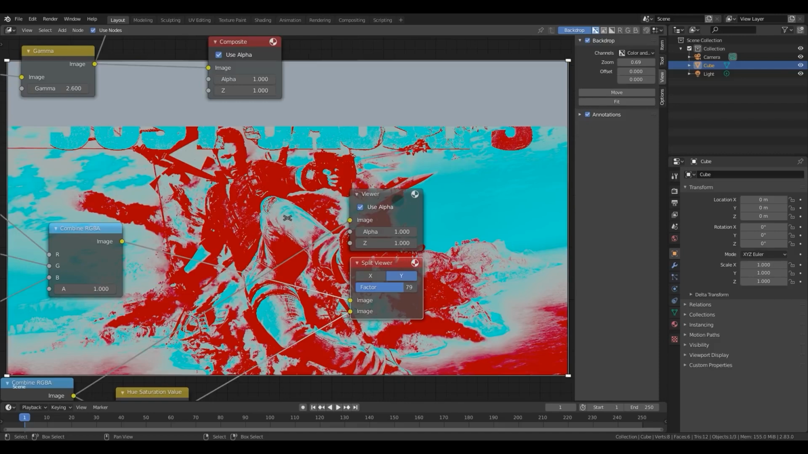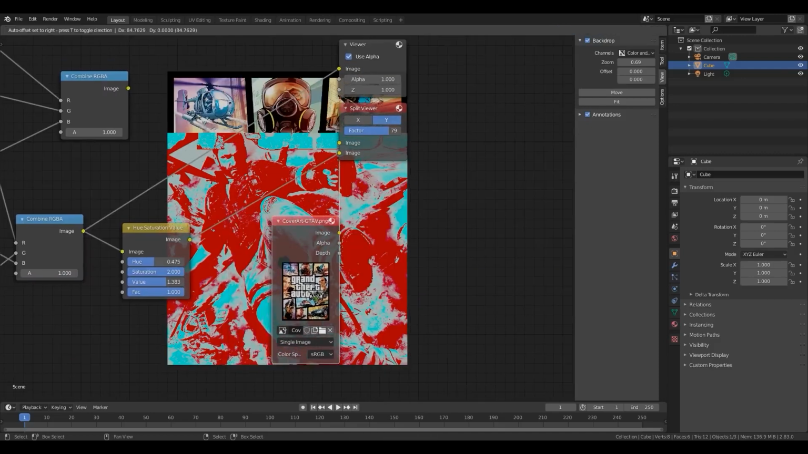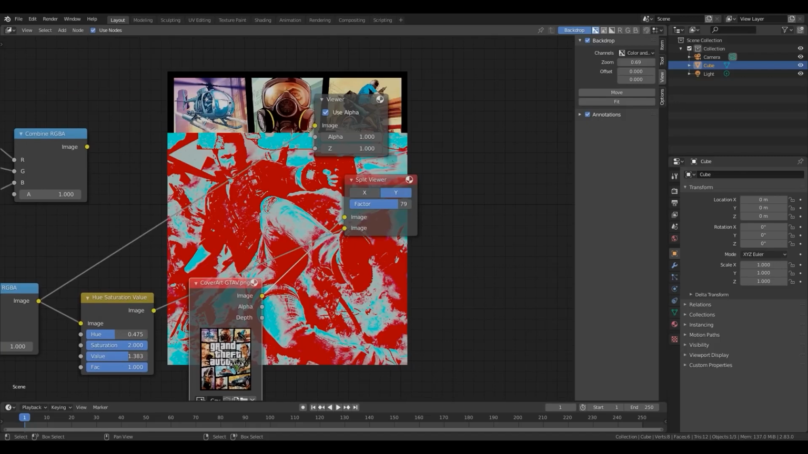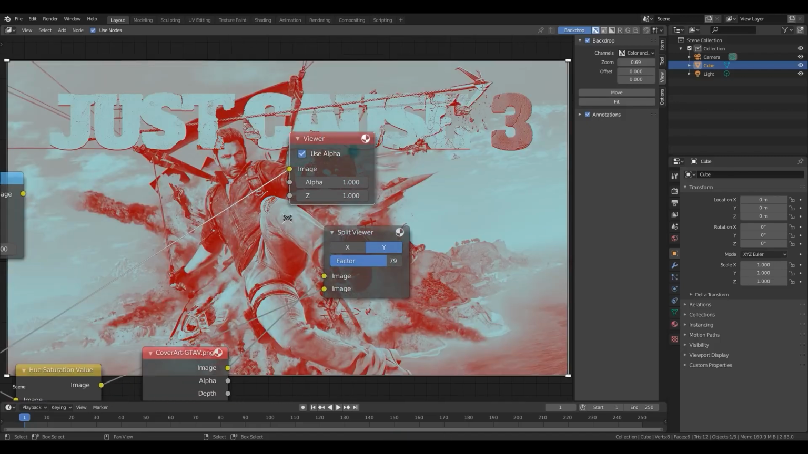And finally, the viewer node. If you shift control click on a node, it will snap itself into the active viewer node. Now, how do you set an active viewer node, you might be asking? Well, you just click on it and you'll get a red bar on it, and that'll show that it's active now.